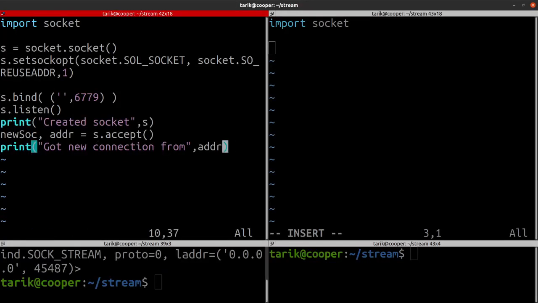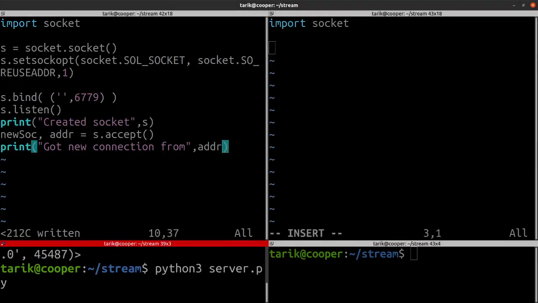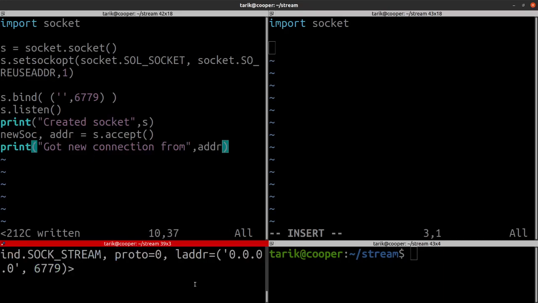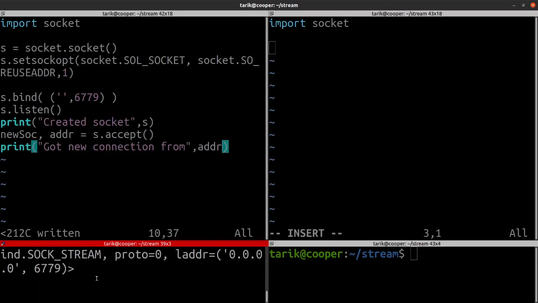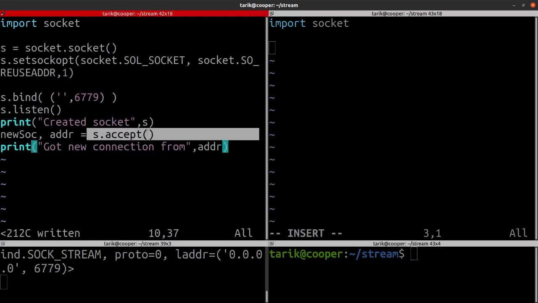Okay, let's run that, see what happens. Okay, so that's saying that it's created a socket. Awesome. But it's not saying it's got a new connection, and it's just sitting there waiting. And that's because this is a blocking command. Your program will not go past this point until this has done something. It's just saying, okay, wait there until you get a connection. So it's just sitting there waiting and waiting.